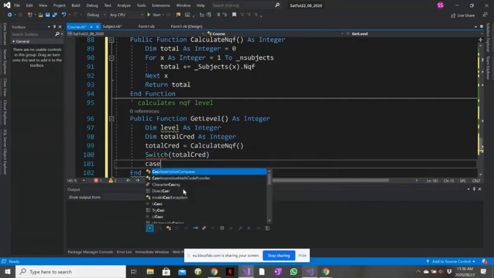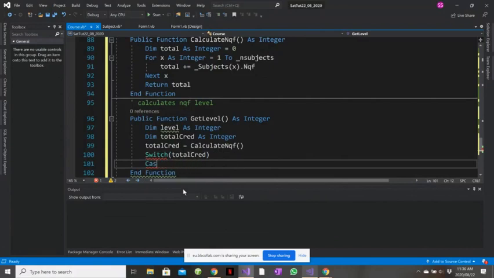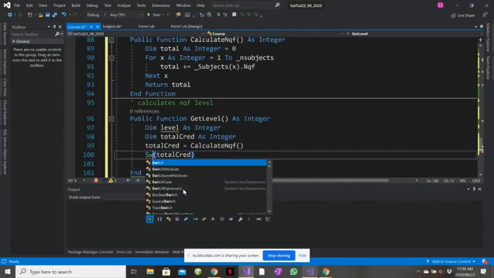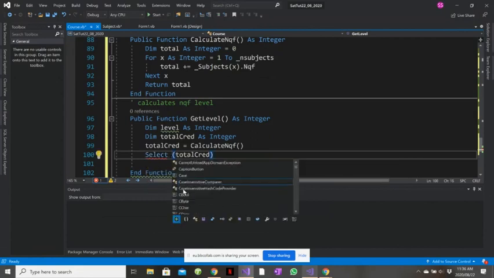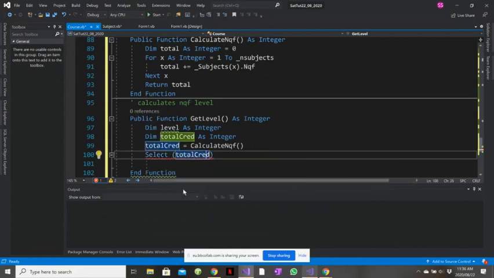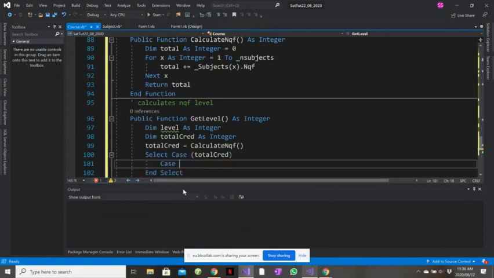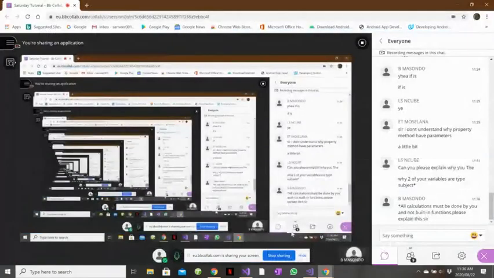Right, at place. Is it a switch statement in Visual Basic, or is it a select? It's select case. Yeah, select case, that's the correct one. Switch is Java. All calculations must be done by you, not built-in functions.